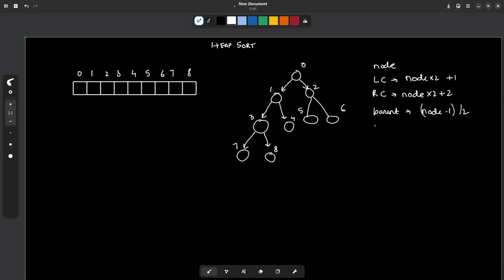So if I have a node, it will be connected to three other nodes, that is, one is the left child, one is the right child, and one is the parent. I hope that you guys were able to understand this relationship between these nodes, right? These are nothing but the same array indexes. It's just a way of representing the same array in the form of a binary tree, right? So you see, the left child is represented by twice of node plus 1, the right child is represented by twice of node plus 2, and the parent is represented by node minus 1 by 2.